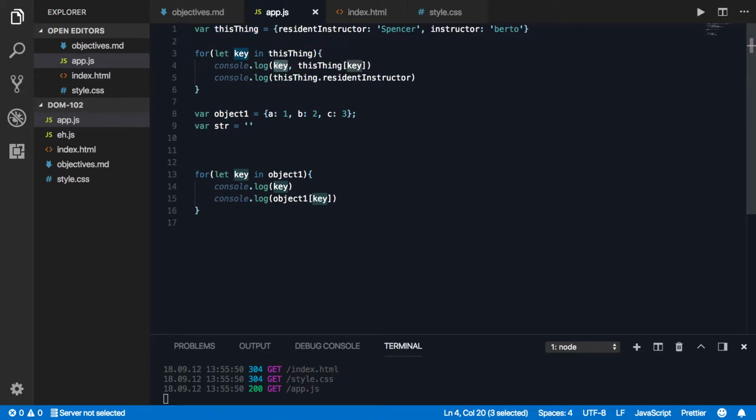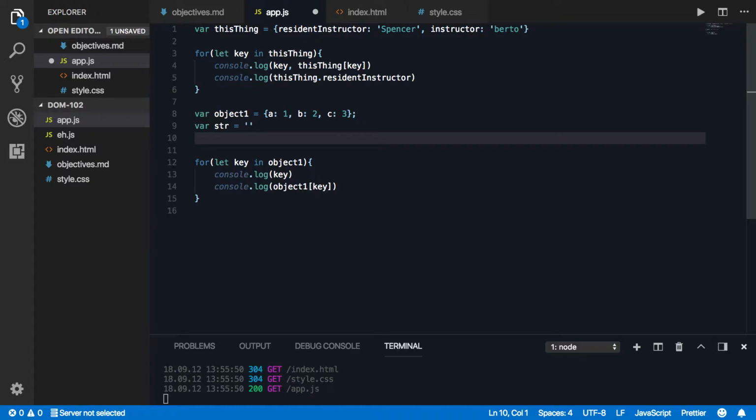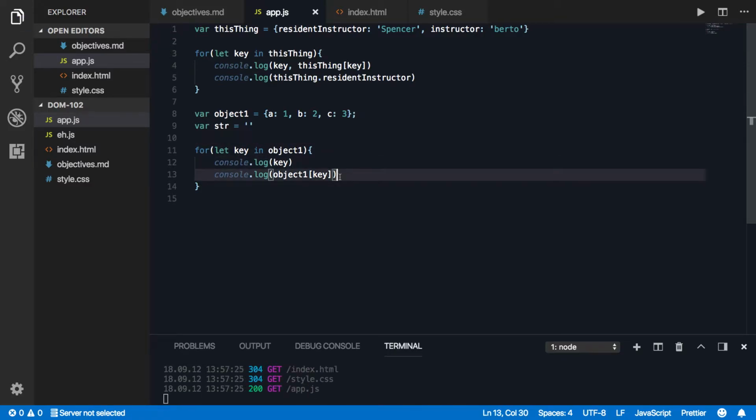Okay, so key is the key, and then object with square brackets, key is the value. Those are the two big things. I recommend writing that down somewhere and having it as reference, because that's the thing that's going to trip you out the most, is knowing how to reference the key and how to reference the object.